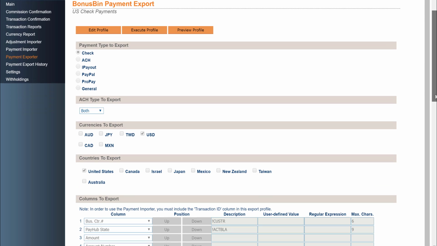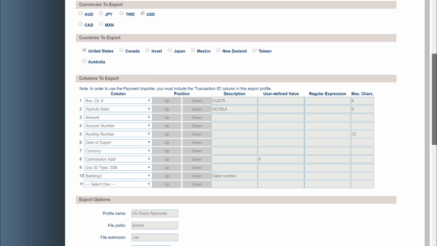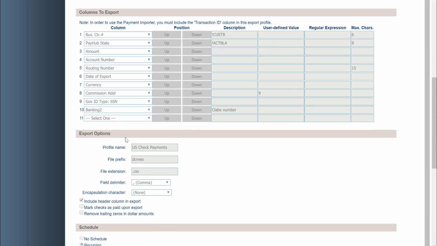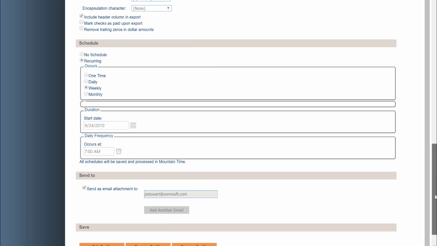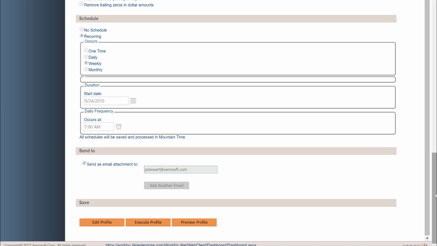You can choose the different countries of distributors that you are sending this file for, and then your bank will determine what fields you need and what order they need to appear in. So this is very similar to building your order export. If you have any questions about setting up the different columns and things like that, please refer to that as well. You can set up the file prefix and the type of file extension. You can set it to schedule out, or you can go ahead and set it to just run whenever you come in here to execute the file.